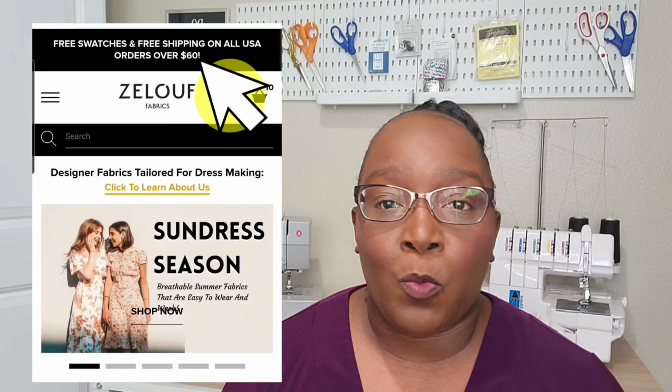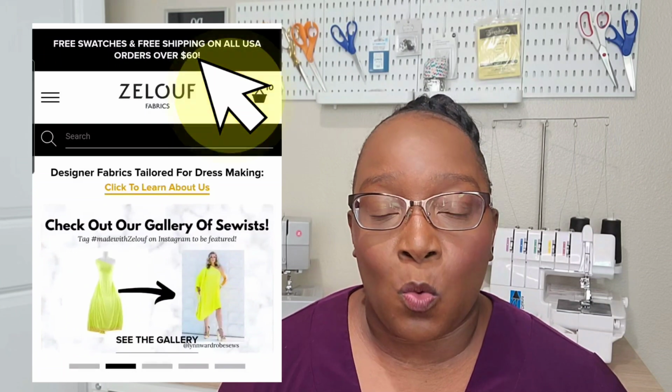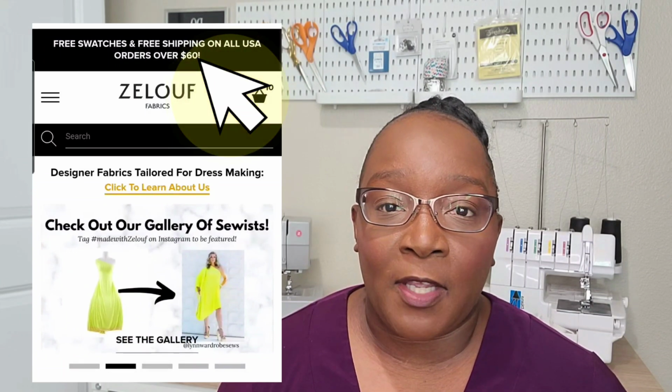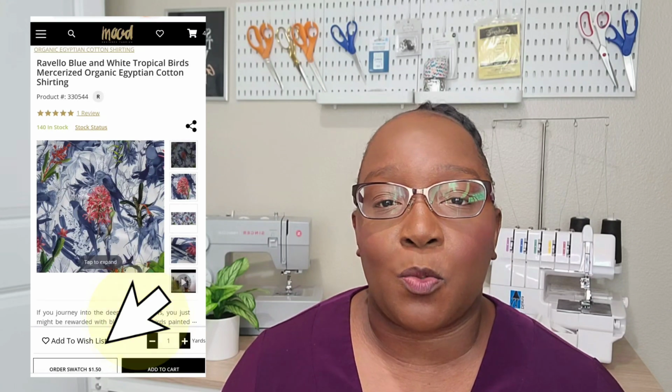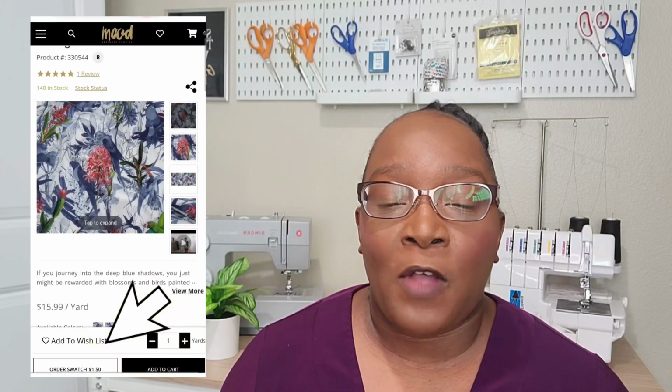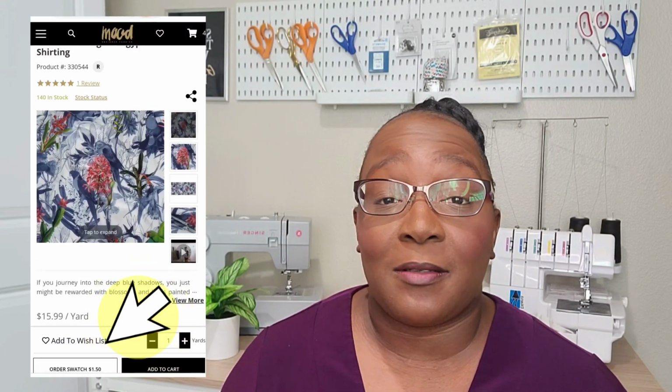Some companies will have swatches or samples available anywhere from like 50 cents up to $1.50 in US dollars. I don't really know what it is in countries outside of the US, but from the stores that I have shopped online in the United States, they range anywhere from about 50 cents up to $1.50. And you can also find companies that will actually just give swatches for free.